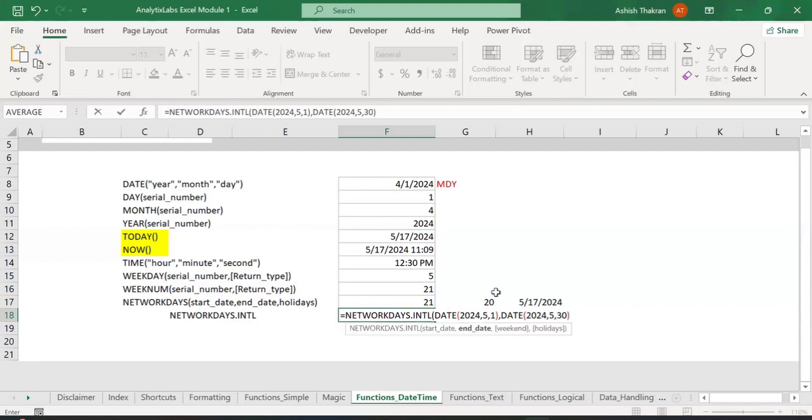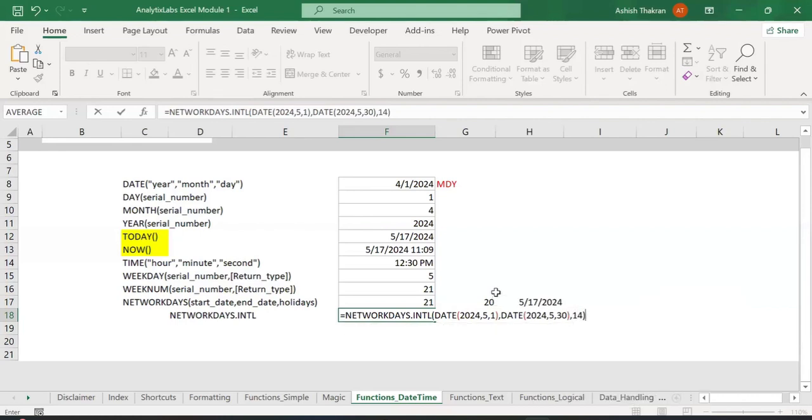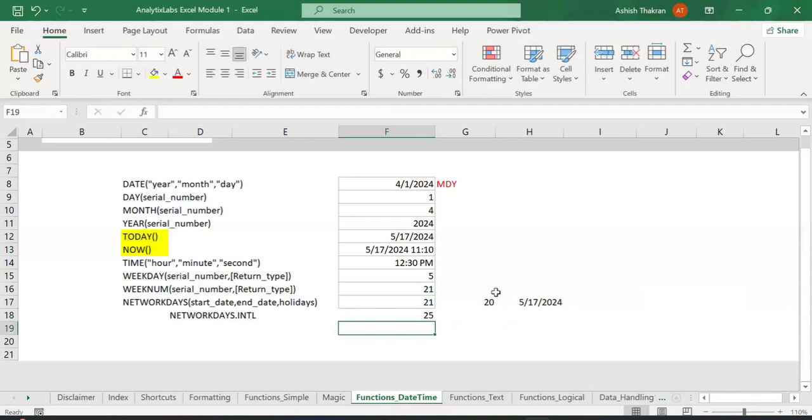Now you have an option over here to decide your weekend, on which day of the week you have your weekend. So let's say I have weekend on Wednesday only. So I will say 14. That means I'm taking off only 4 days in a month. It may have happened that Wednesday has come 5 times. So I'm working 25 days.